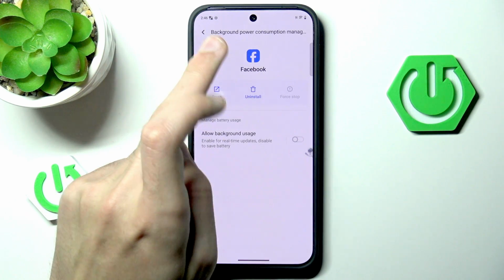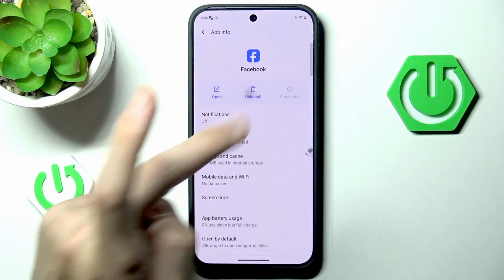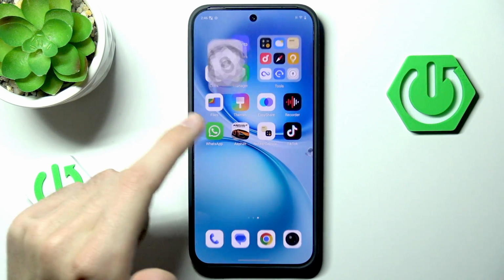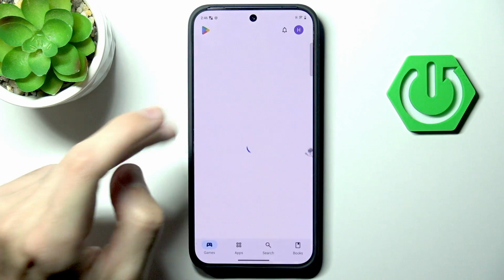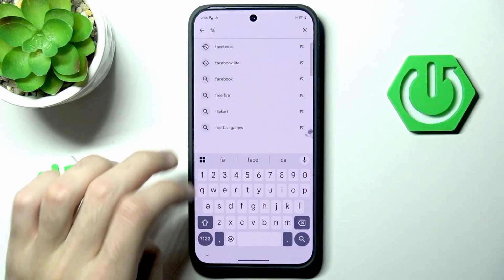But let's say that it's still not helping. What we can do then? Well, we can simply uninstall our Facebook, then head into Google Play Store and search for other Facebook called Facebook Lite.